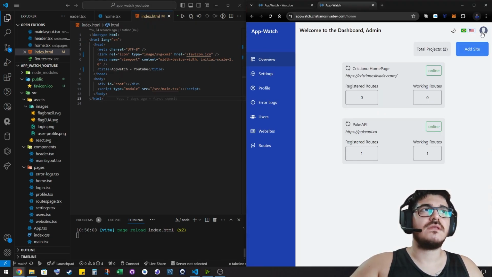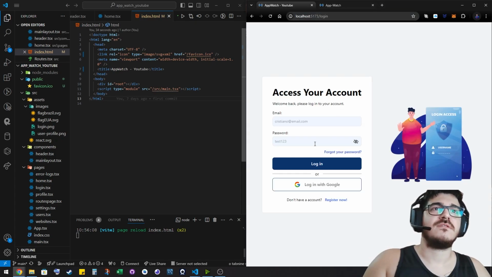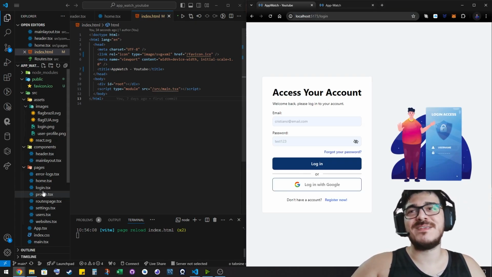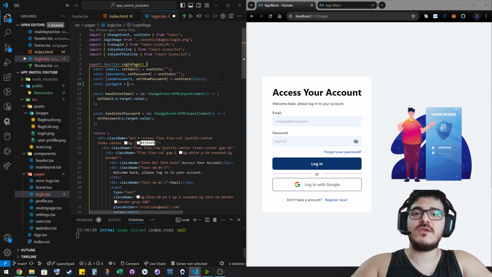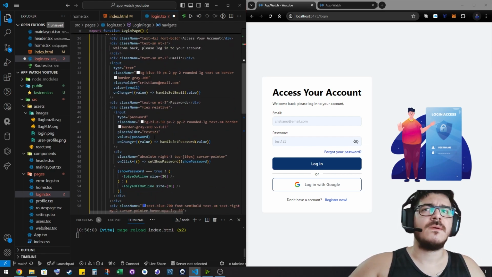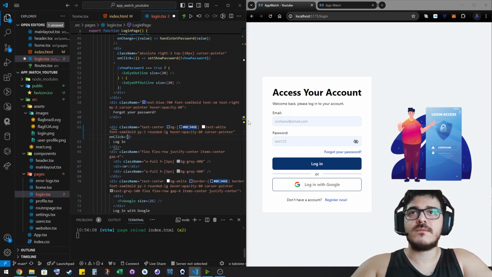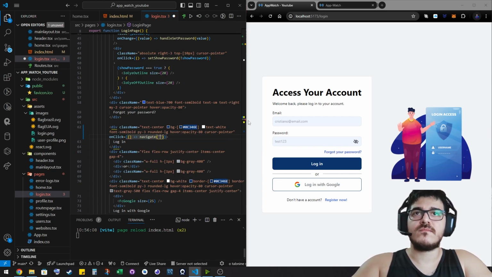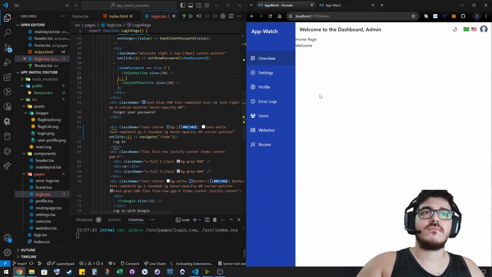Oh, I don't think I did the navigation from login to home page, right? Oh, it's not working. So let me, I forgot to do it. So const navigate equals useNavigate, and we are going to use this const, right? Login, it's here, my friend. On click, navigate to home. Oh, it's working?